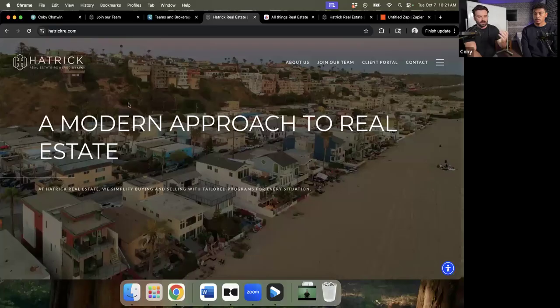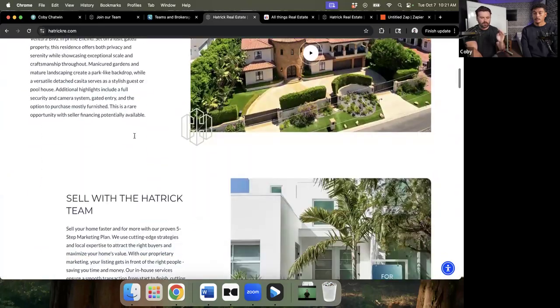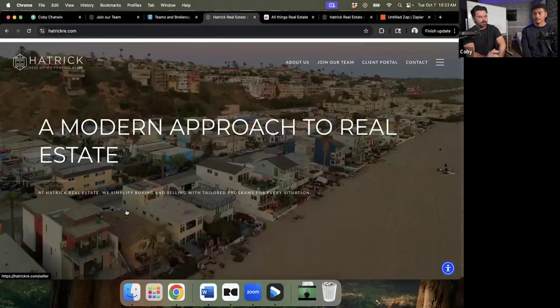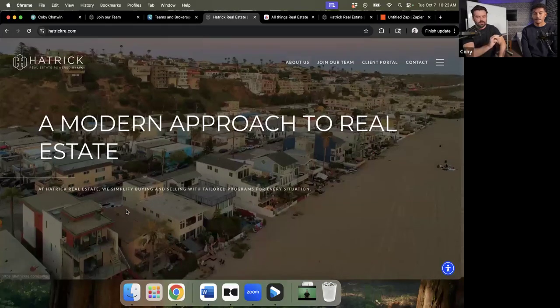If I'm running an ad saying, click here to learn more about our cash offer, and in my mind, I'm thinking, oh, well, they can go to the website and they could learn more and they could click through the Sell with the Hattrick team. And then when they click learn more there, they're going to get to the client programs. They're not going to do it. They're going to spend 0.2 seconds on this page. And if the first thing they see isn't tied directly to that ad that you were running, they're gone.